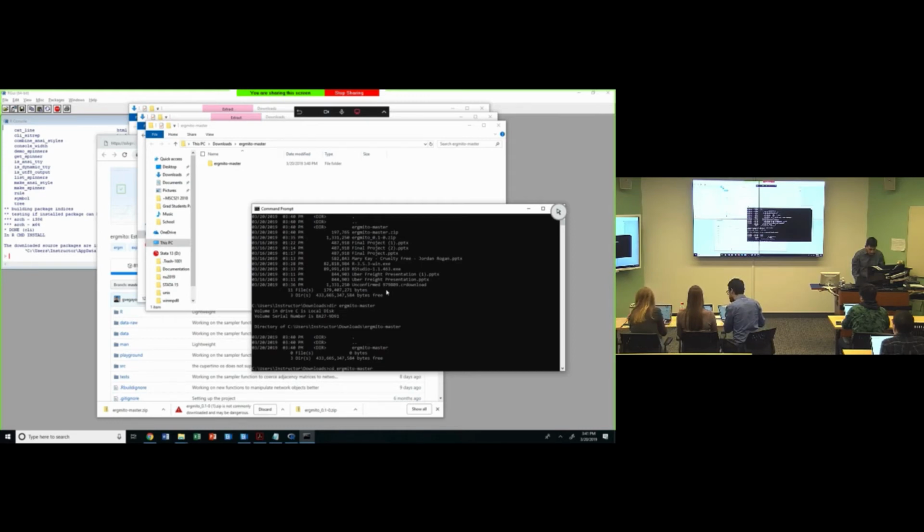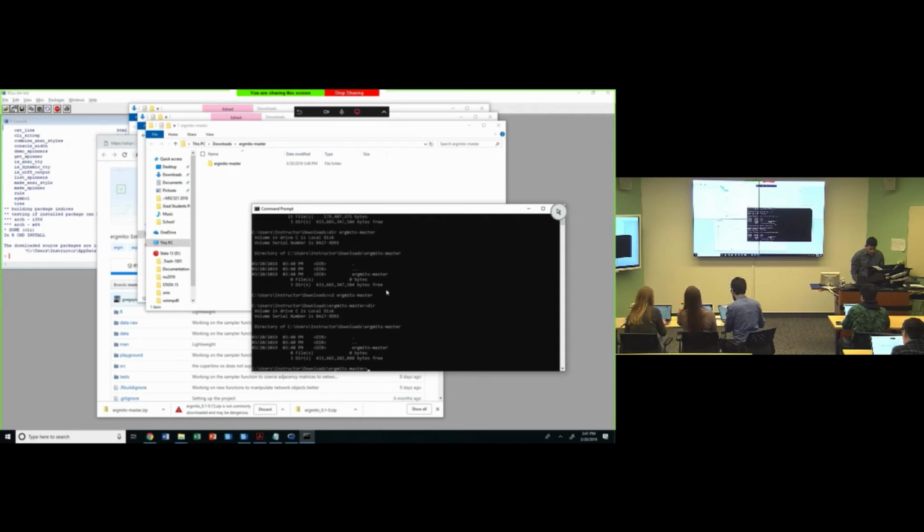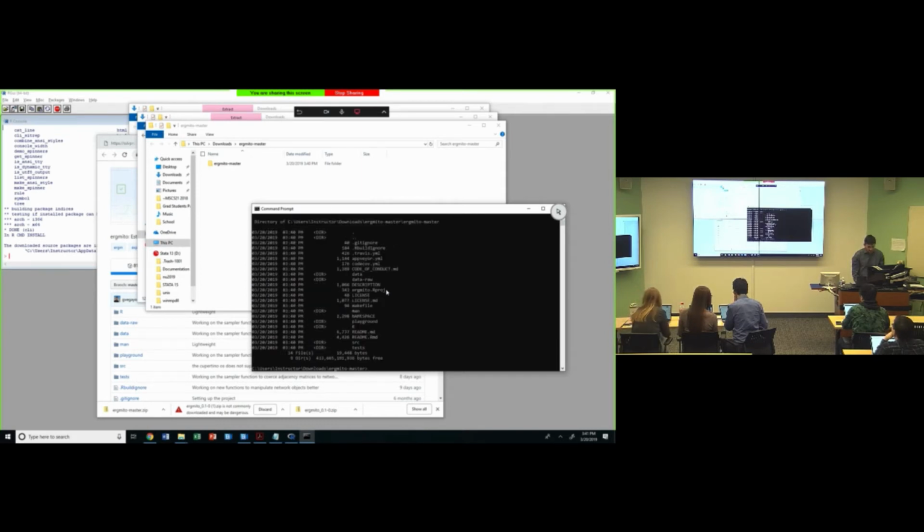You have to go to where the file is, the folder. In this case it's here, I think, Ergomito master. So we have all the data here, and what you type is the R command install Ergomito master. Oh, I don't have R command install.